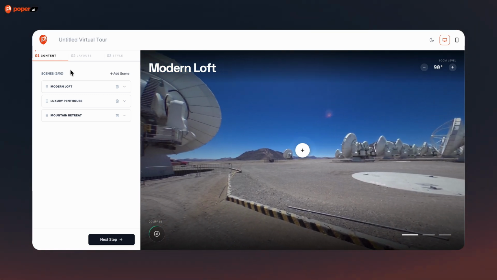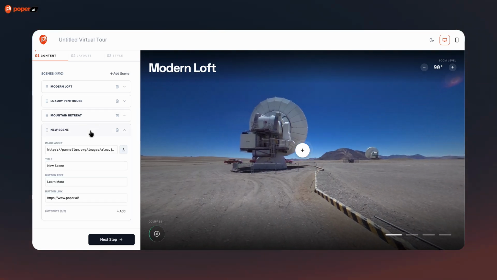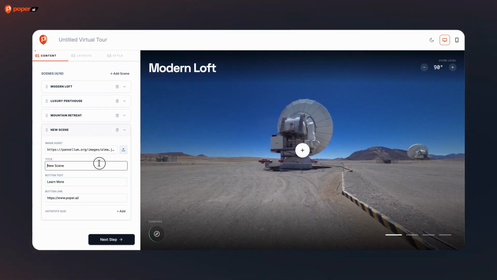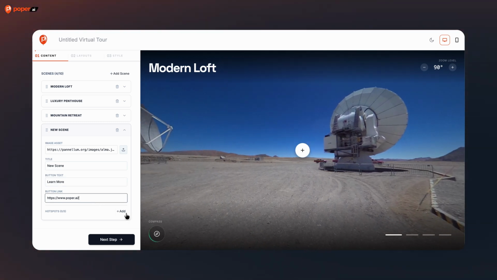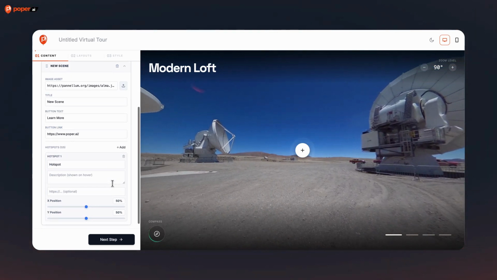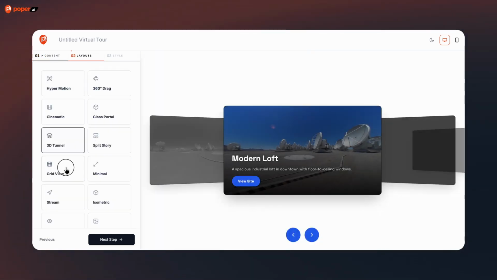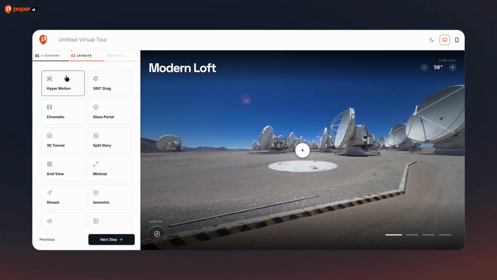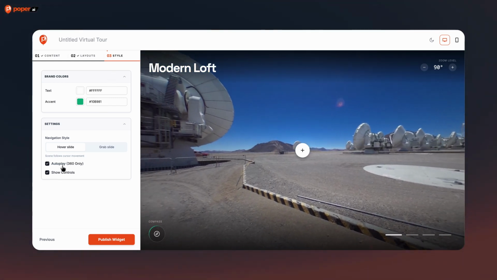In the Content tab, you can add different scenes by clicking Add Scene. Here, you can upload images, change the title, add button text, button links, and even add hotspots. Next, go to the Templates tab, where you can change the template. In the Style tab, you can adjust the brand colors and settings like autoplay, show controls, and grab slide.